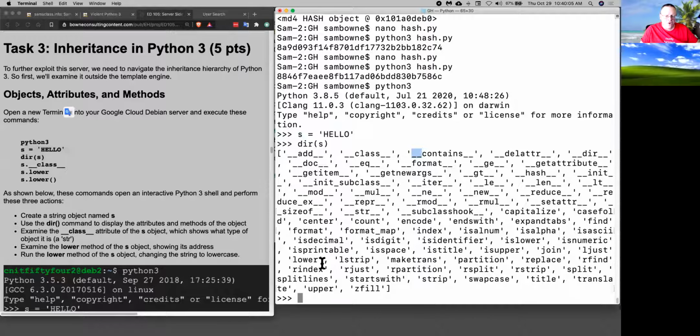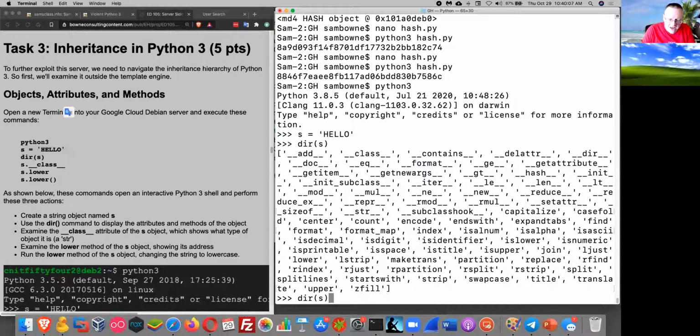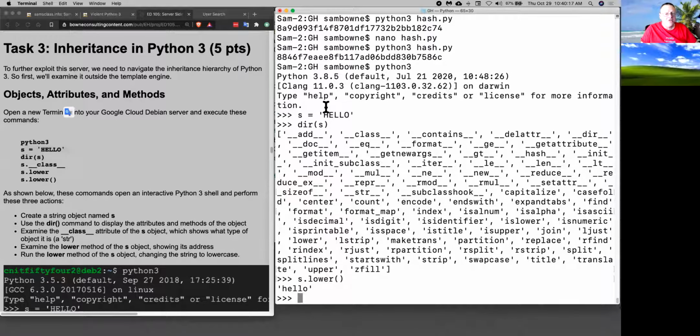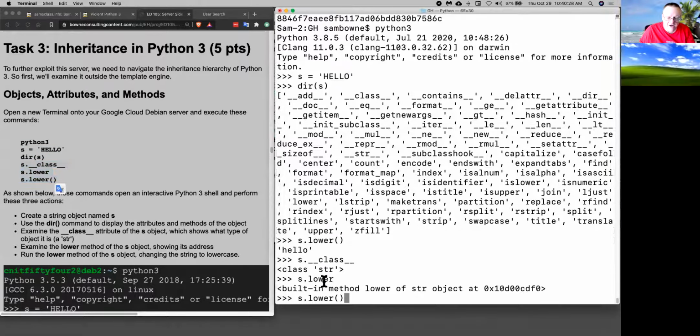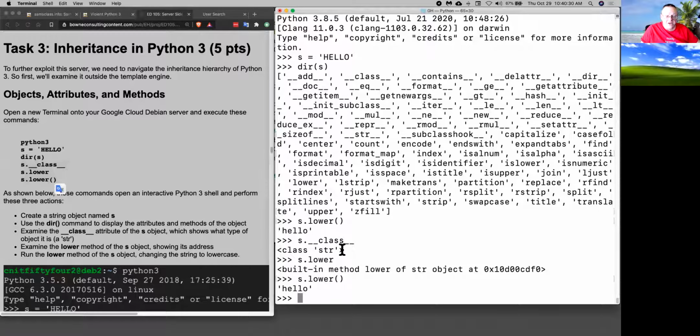So you can do lower and upper, so I can take s dot lower, and that will be a lowercase version of hello. So the string object has methods, and it has some of these methods here that are for sort of giving you the internals of how Python uses it, like s class. This tells you what class it is. So s is a string, and the underscore underscore class underscore underscore method tells you what it is.